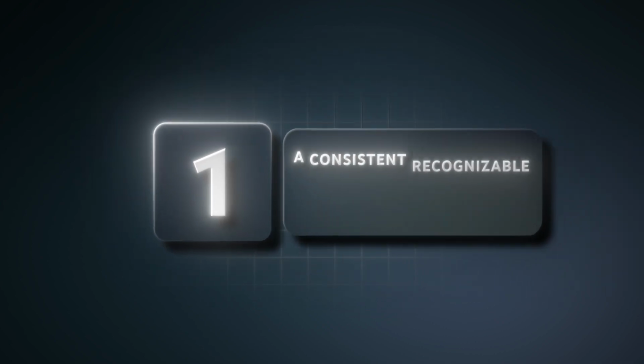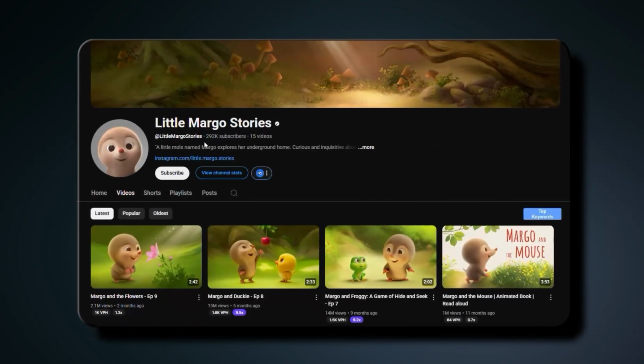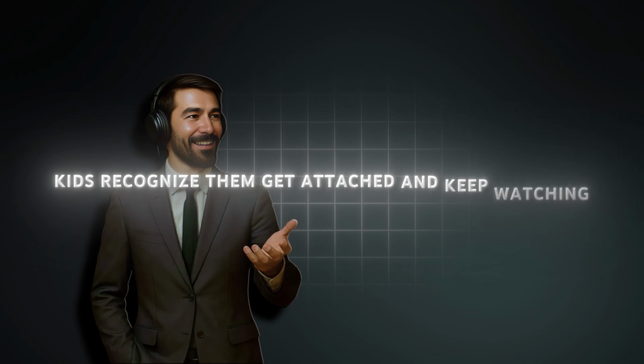1. A consistent, recognizable main character. Rabbit's Journey has that little bunny exploring nature. Little Margot follows a cute girl in everyday situations. Their character appears in every video. Kids recognize them, get attached, and keep watching.